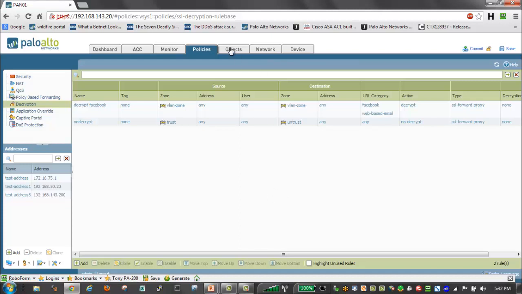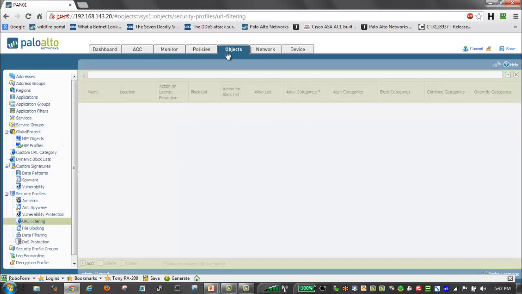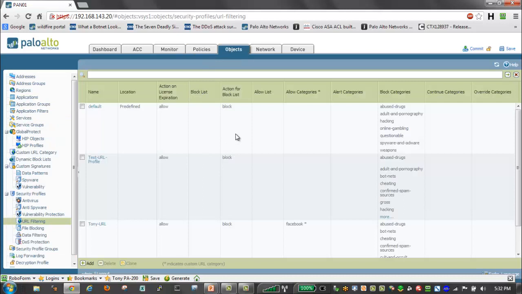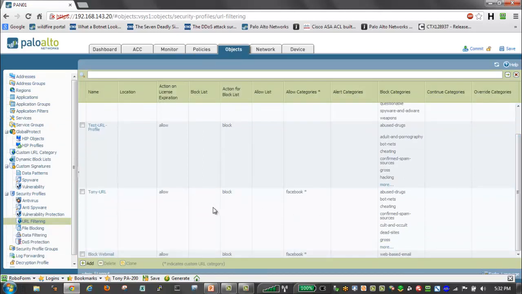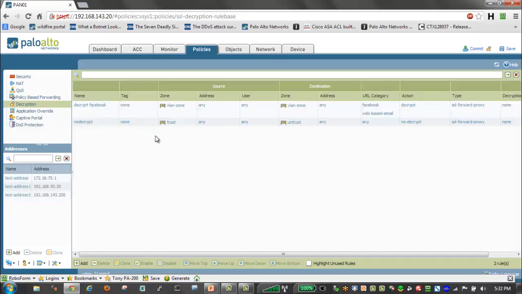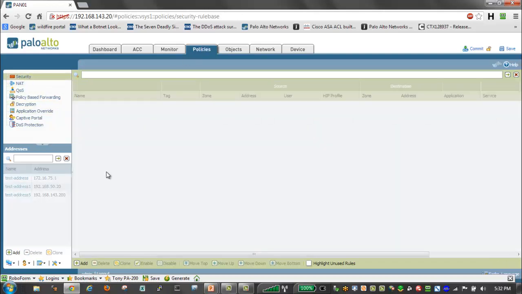One of the other things we need to do is look at how we want to control that web-based email. We can do it two different ways. We can do it based on specific URL. So here I have a block webmail, and you'll see here that I'm blocking the category of web-based mail. And I can then use that in a policy under security.